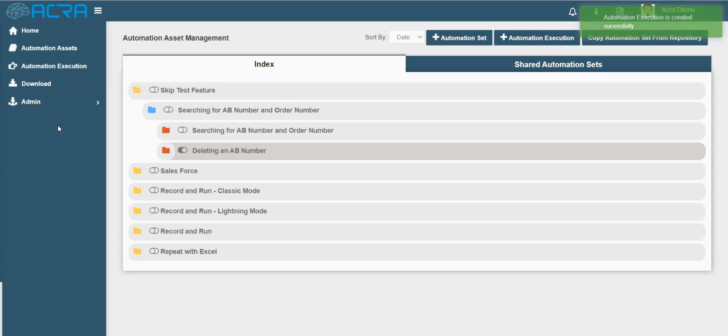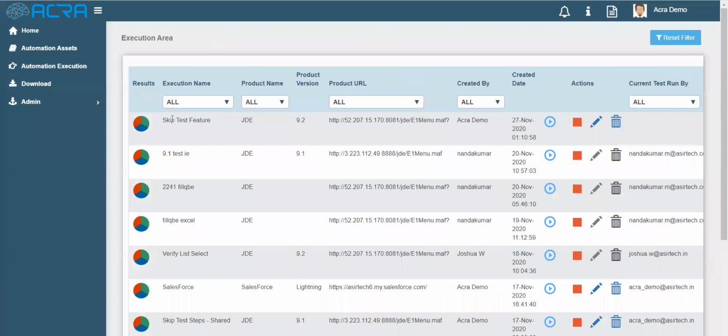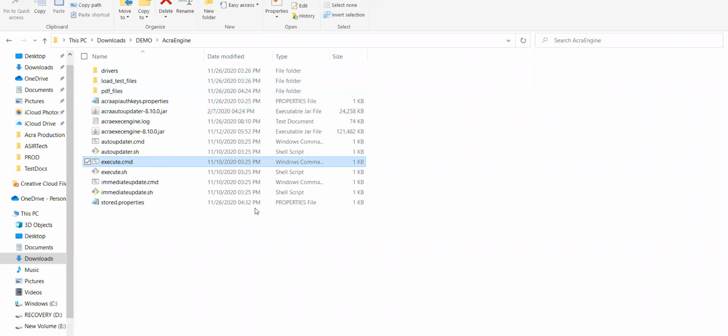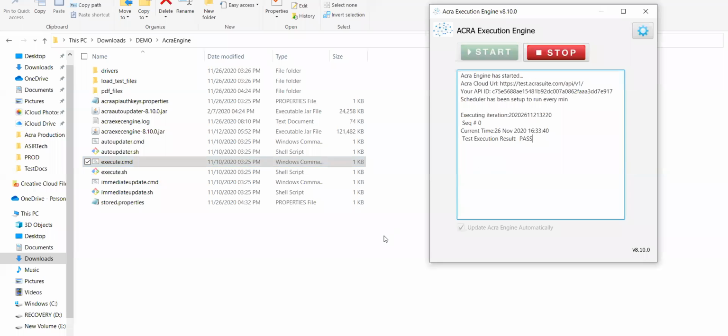After creating a new automation execution, navigate to the automation execution page and see that the newly created execution is listed here. The next step is to turn on the Accra engine. Let's navigate to the Accra engine folder, which is in the local machine. So this is my Accra engine folder. Under the Accra engine folder, double-clicking on the execute.cmd file will turn on the Accra engine. I have already turned on the Accra engine.